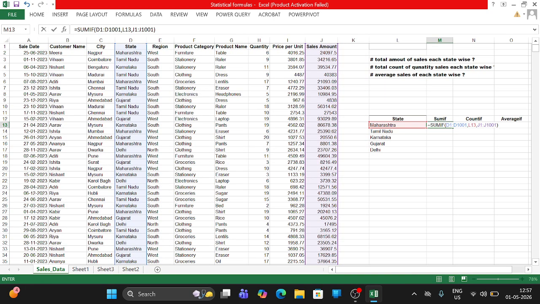Then I need to fix the range with the F4 button. You don't need to fix the criteria, because after Maharashtra you will select Tamil Nadu, then Karnataka, then Gujarat, and then Delhi. So we don't fix the criteria, but you fix the range. Click on F4 and hit enter. Here it is.